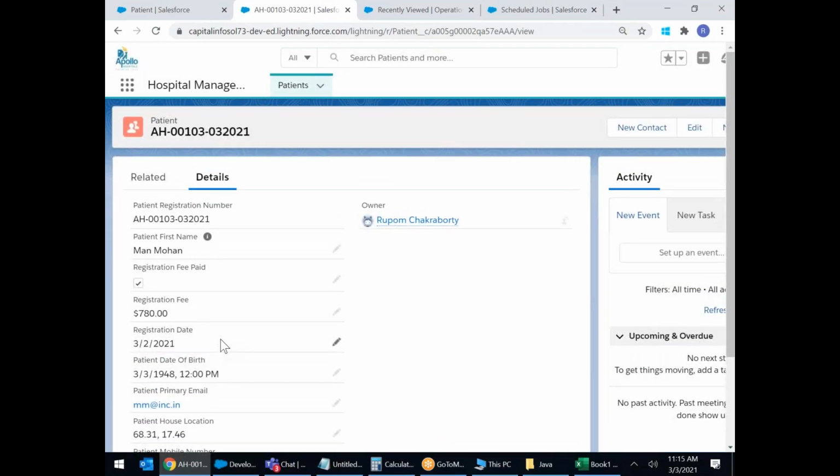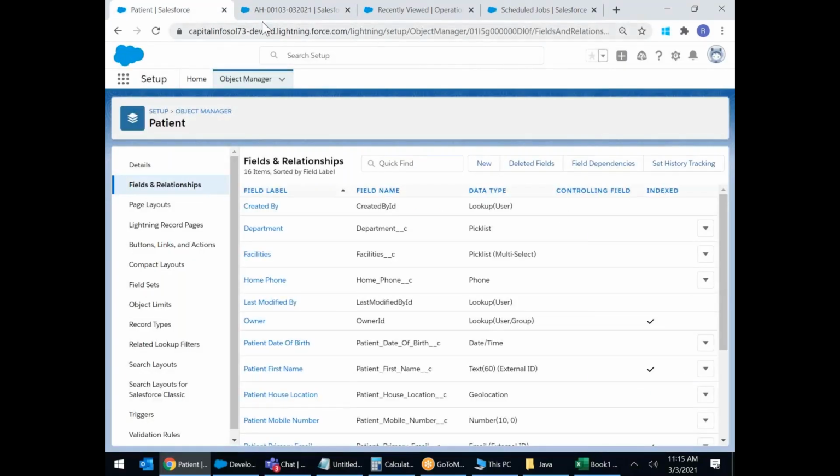First, let us create everything and then we will start arranging them. Where is this data actually stored? It's in the table, the object we created yesterday, called patient__c. In that table, the data is stored.